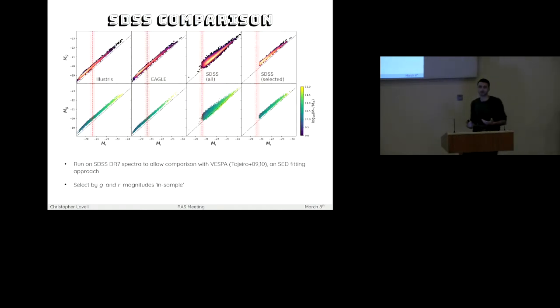So finally, we applied this to real observations, so SDSS data. We chose the DR7 catalog because this has been used with VESPA, which is another binned star formation history estimator. So we wanted to do this comparison just to see how they compare. We're not saying that one model is better than the other. They use very different approaches. But it gives us an idea of the differences between the two approaches.